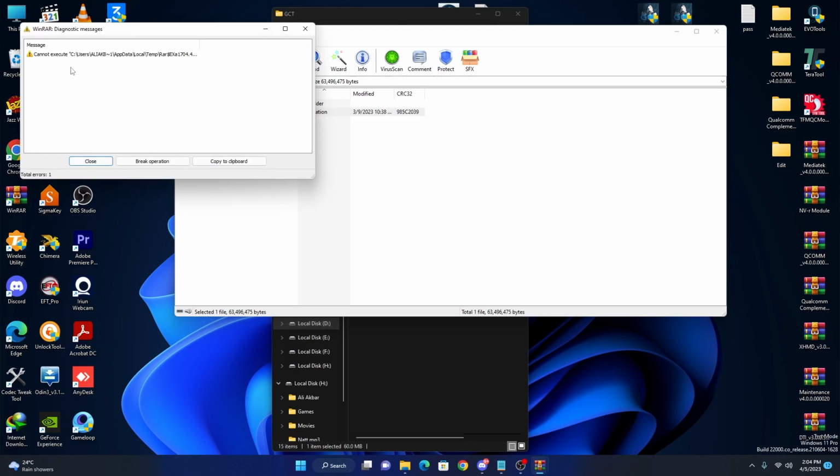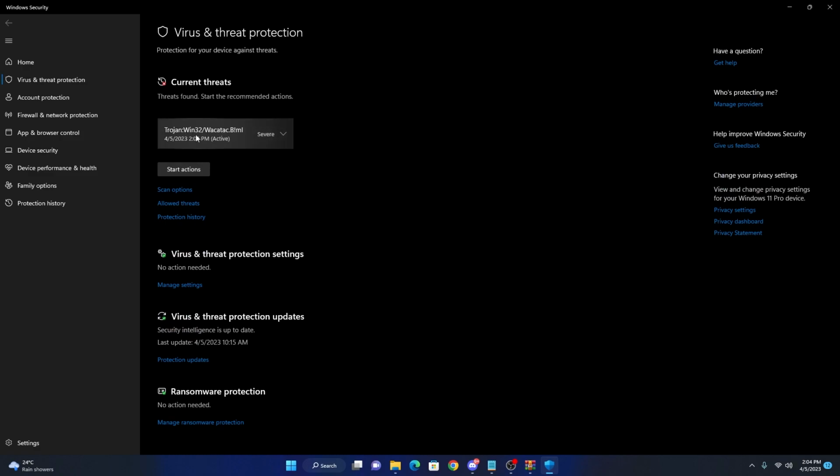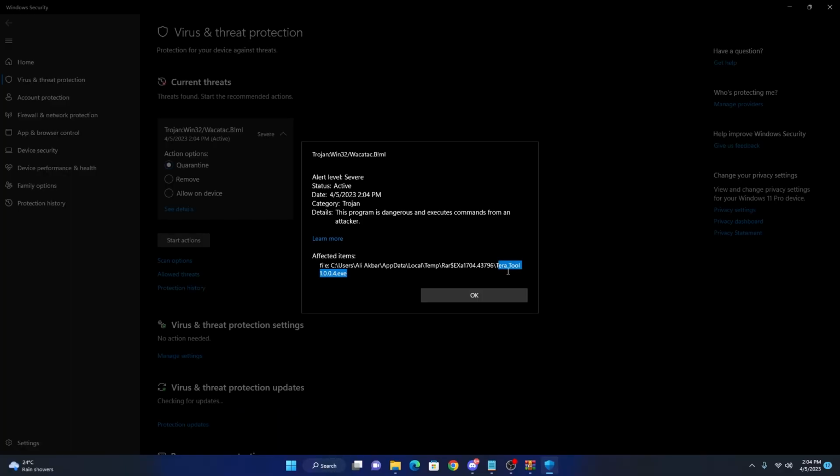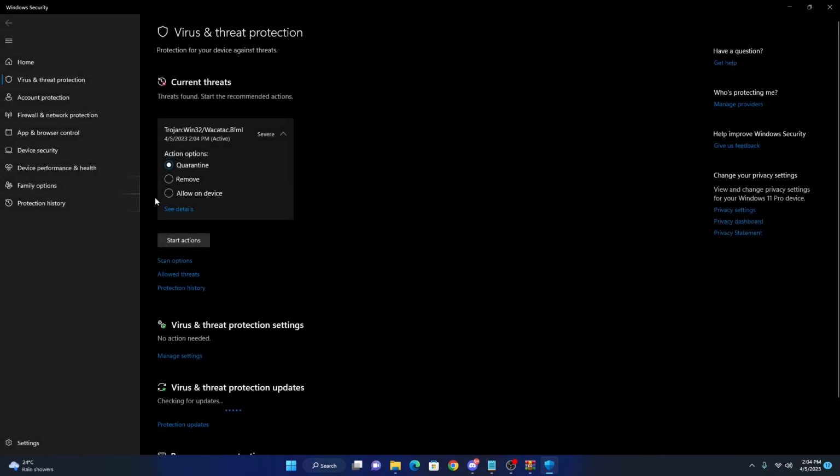So you can see Windows Defender detects TERA tool. Click this notification. Now you can see this notification open. Must check the details. Yes. See, there is TERA tool. If there is TERA tool, then OK. Allow on device. Start action. Yes.